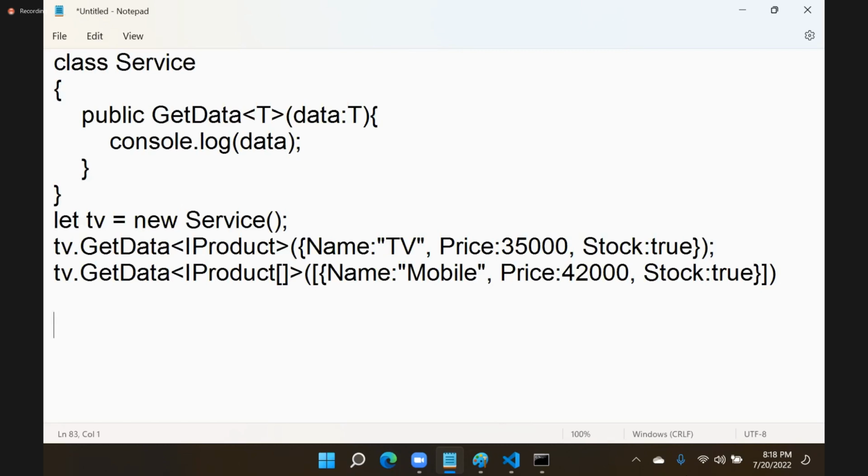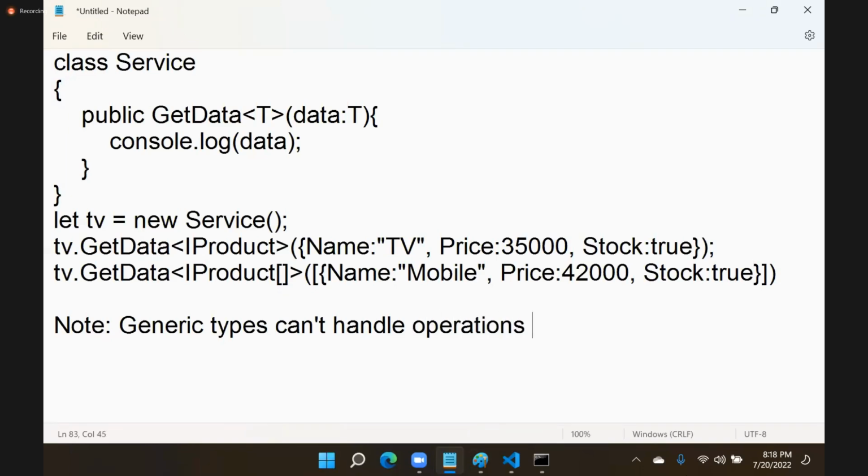That is important. So here, the important note you need to note is that generic types cannot handle operations directly. That is one problem there. Then how do we handle it? You have to use functions.